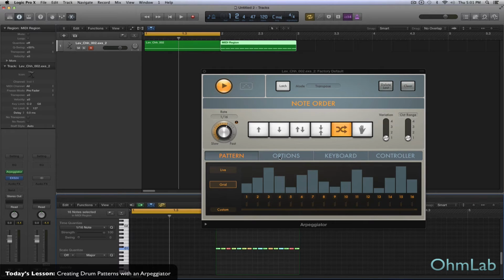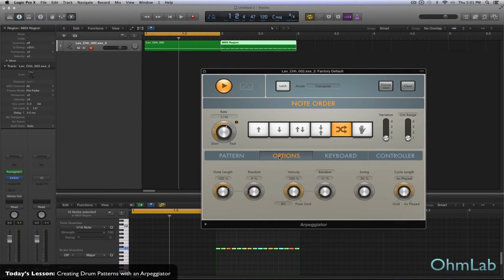Okay, so for instance, we go back into our options page here and we turn up our swing a bit. Okay, now we listen to our beat. Okay, it sounds pretty different. It sounds kind of shuffled. Let's take a look at these two things.